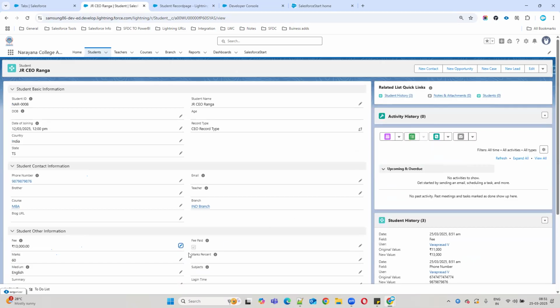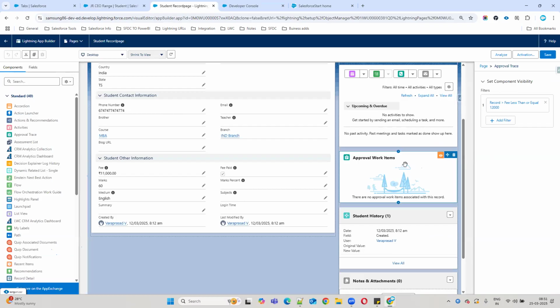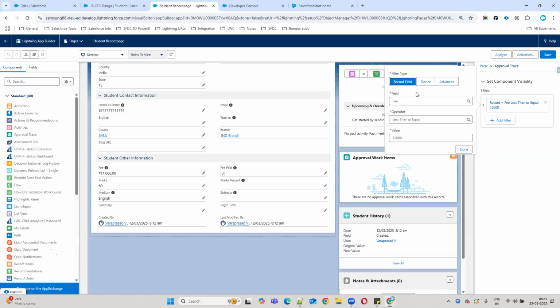So based on some conditions, not only record fields, there are so many things you can use. For example, now we are using this record. Say I want to use this one only in mobile. At that time, I'll remove the device option and choose form factor equals to phone. What will happen? If I use this condition, this component will be visible only on a phone.